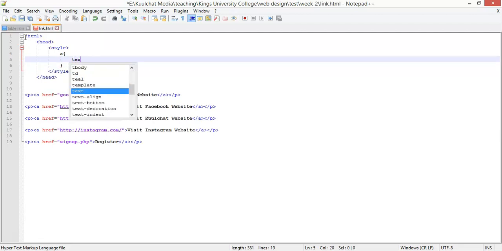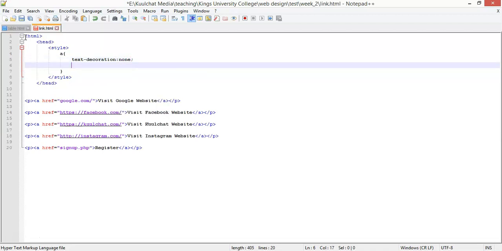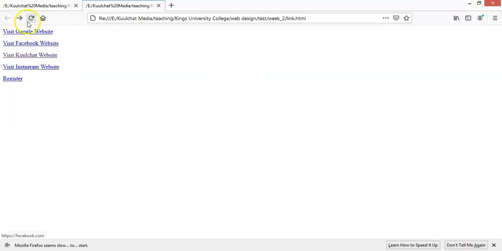Now we said our a text-decoration should be none. So text-decoration, we said it's supposed to be none. Then we said it should have a color of black. So you have color black. Okay, so we save, then we run. We refresh our page. Okay, so now you can see that our links are black and there's no lines there. So that's what the attribute or the style does.